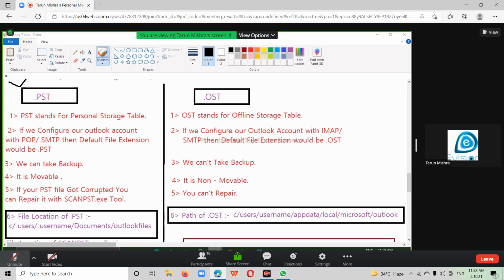Guys, see, how do PST and OST come about? If you configure your account with the POP protocol and the SMTP protocol, you will always get a PST file. PST and OST depend upon the configuration.